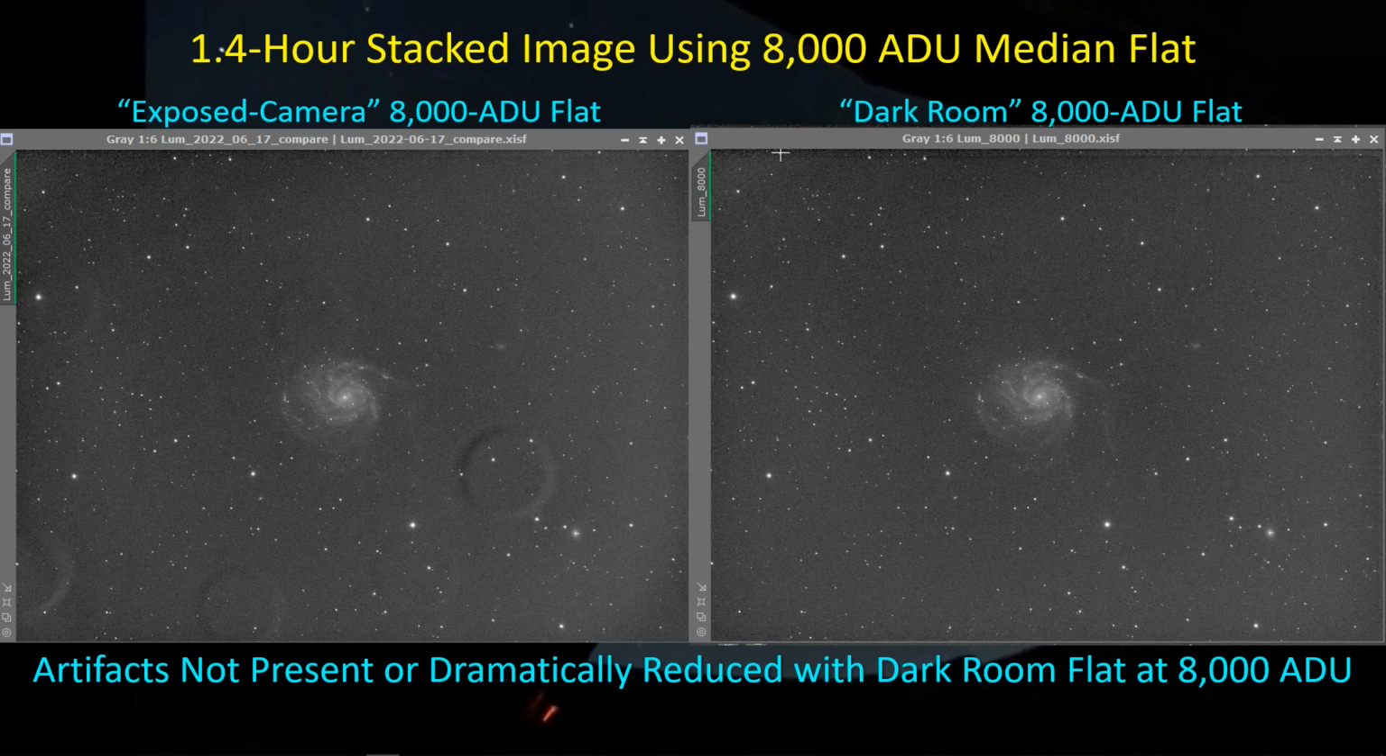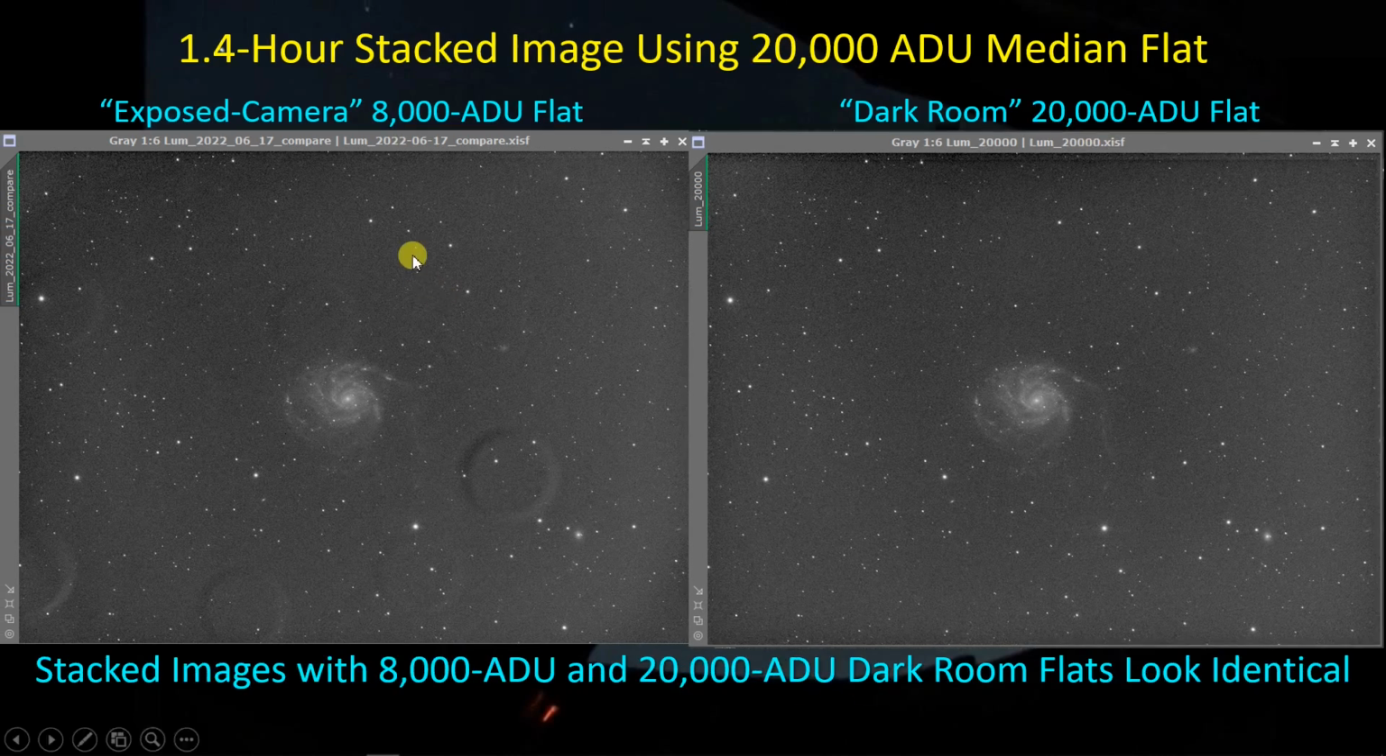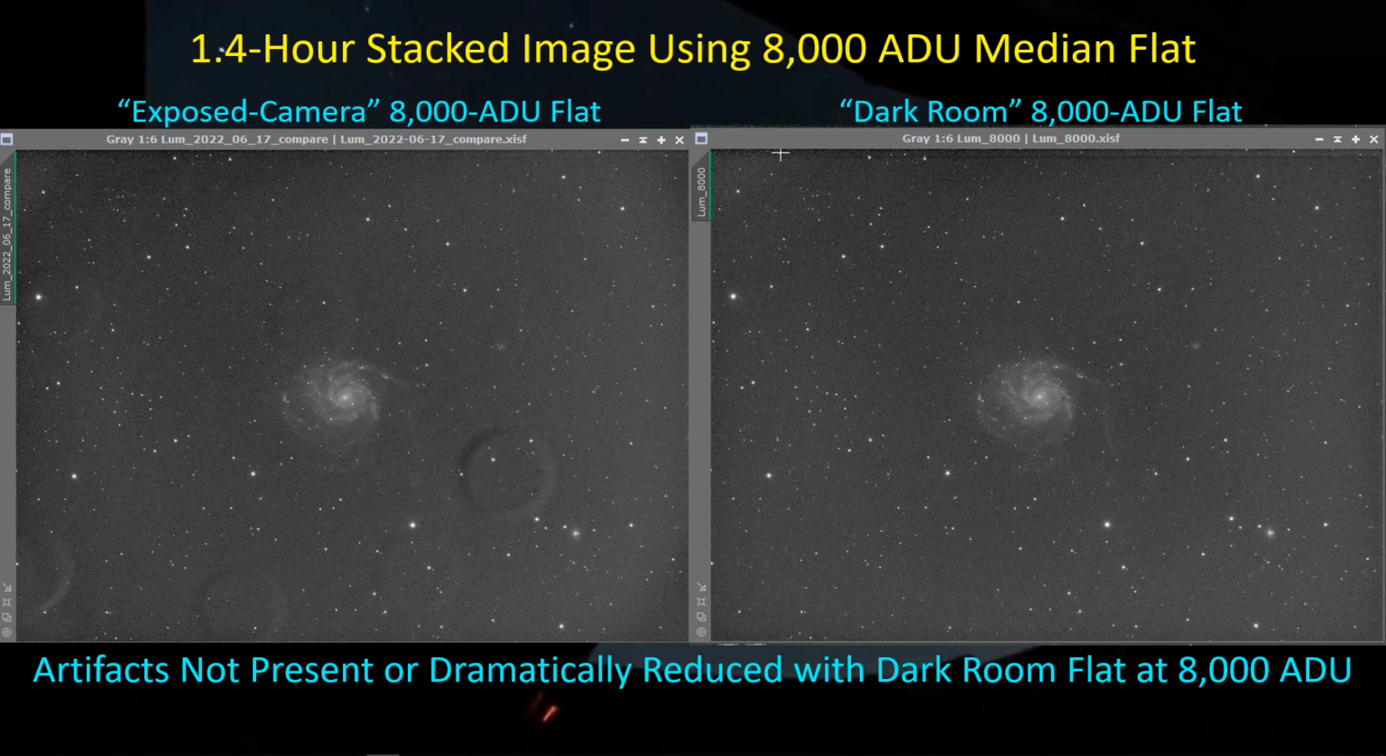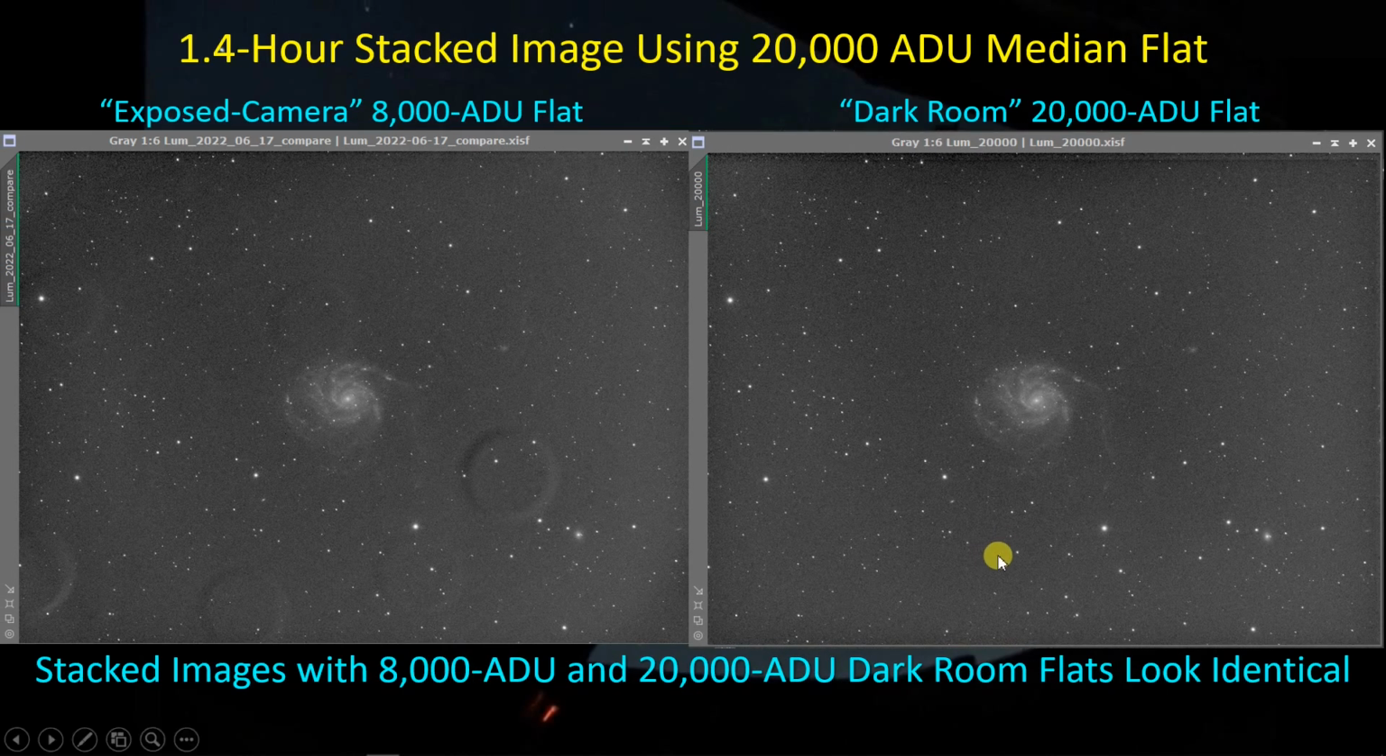Let's go further and look at different ADU levels and see if that holds true. We're comparing the 8000 ADU flat with the exposed camera, and here we have a 20,000 ADU flat, and frankly this image looks the same as it did for the 8000 ADU. In fact, I'll switch back and forth. 8,000, 20,000, 8,000, 20,000. There's no real difference between these two at all. I can't see any difference, certainly by eye, taking a look at it.